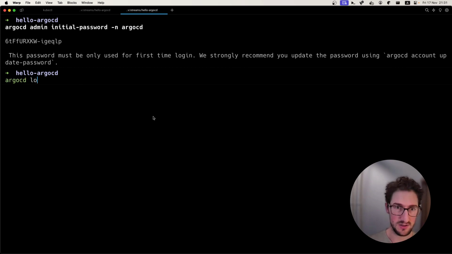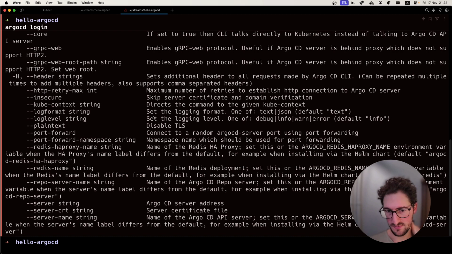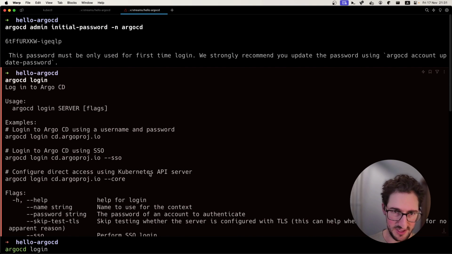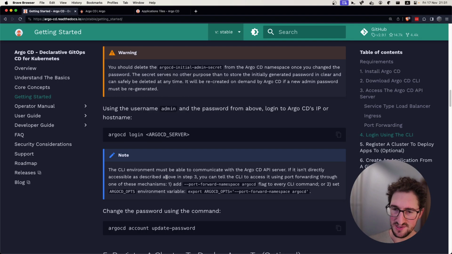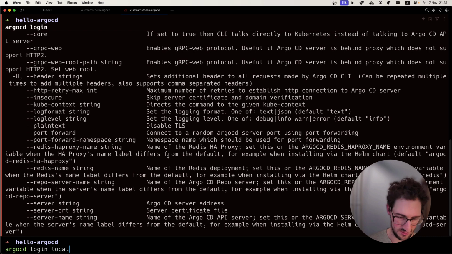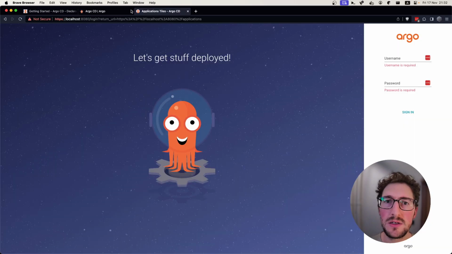ArgoCD login. Yeah, I probably need to do something like admin and password, right? Or server. ArgoCD server. So this is localhost 8080. Was that right? Yep.